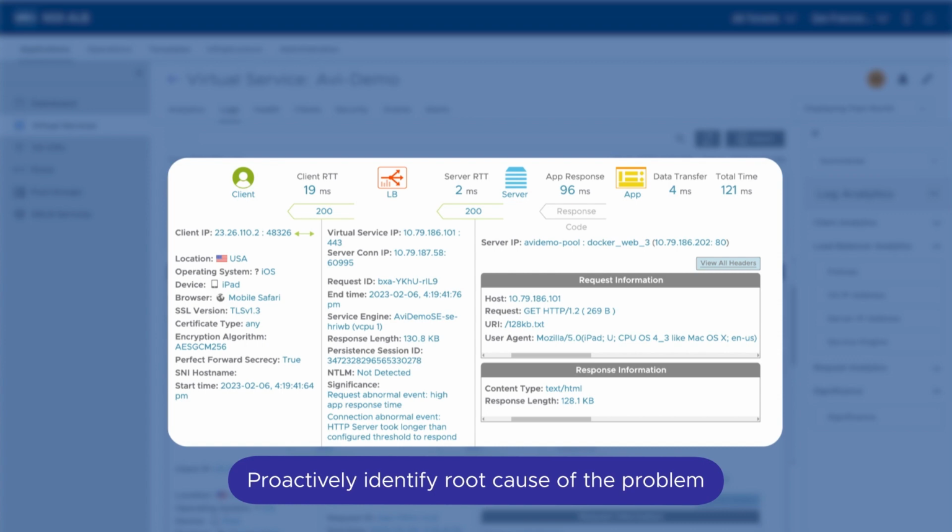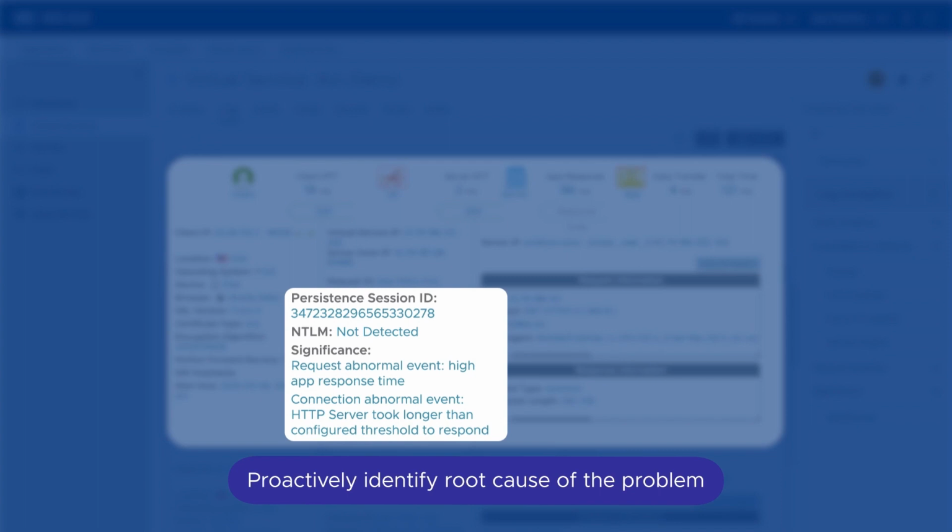Once you experience the newfound power, you will never go back. Let us take a closer look at the information here. One key section is the significance. The NSX ALB actively monitors all the transactions in real time, and in this instance, has denied the transaction because the app response time was unusually high. The HTTP server took longer than the configured threshold to respond.